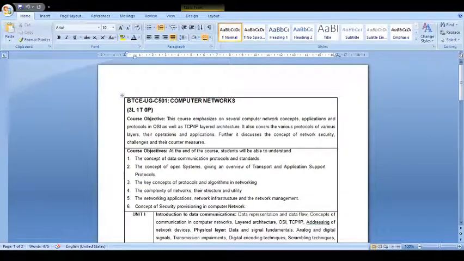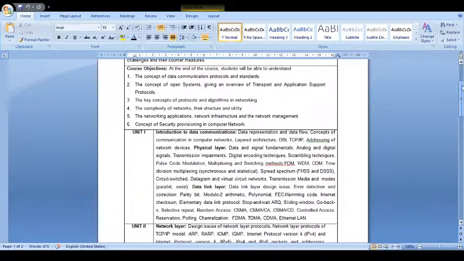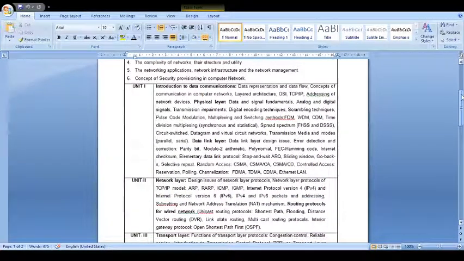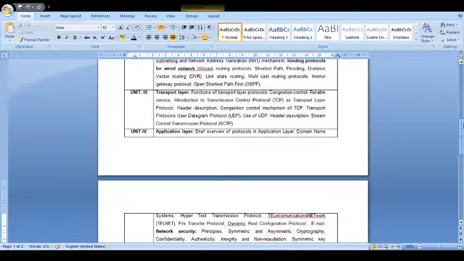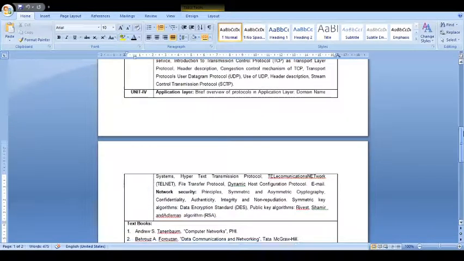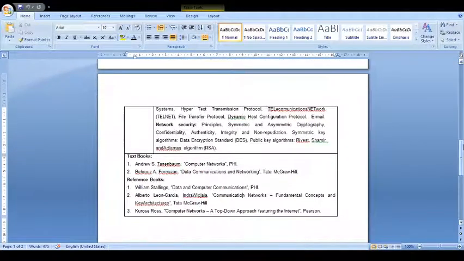Syllabus of computer network I had already shared with you all, and that is having 4 units. In the first unit, we are going to discuss the basics of data communication and the features of physical layer and the data link layer. In second unit, we will be discussing about the various protocols of the network layer and various routing protocols. In Unit 3, we will be discussing about the various transport layer protocols. In Unit 4, we will see some of the important application layer protocols and the security features of computer network.